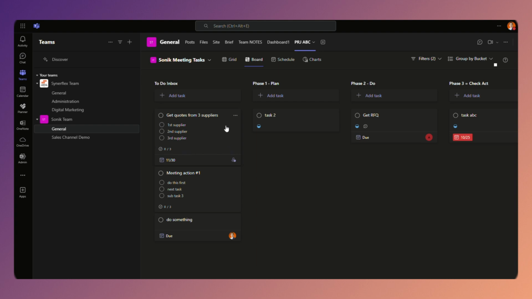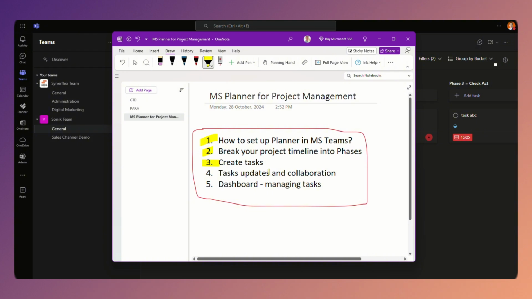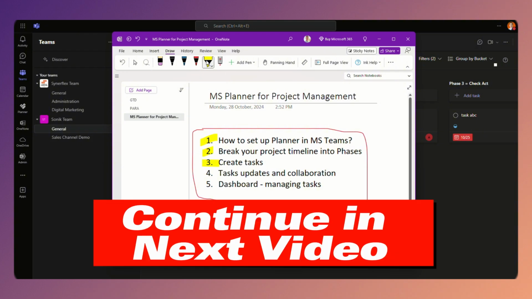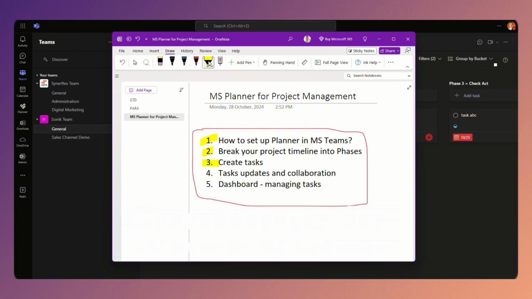Here you can actually assign to any of your team members who is inside this team, right? Later I will show you how you can manage the whole project with your team members. Okay. Now this is how you create the task. Once you create the task, we're going to move on to task updates and collaboration.